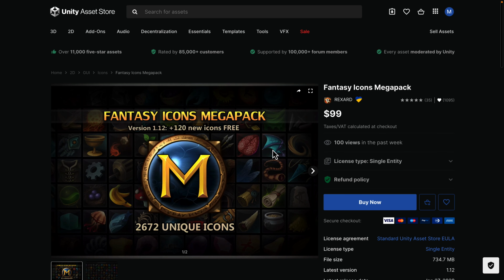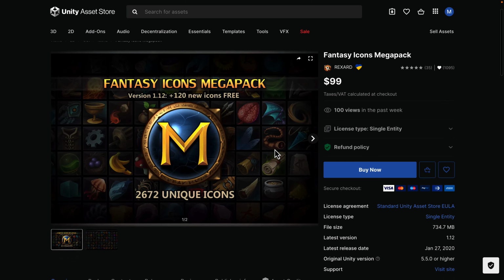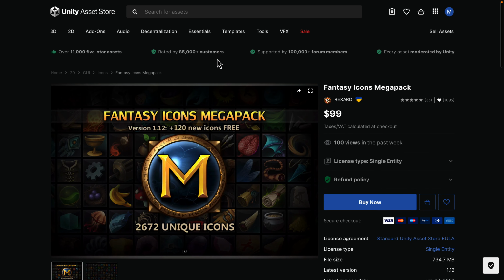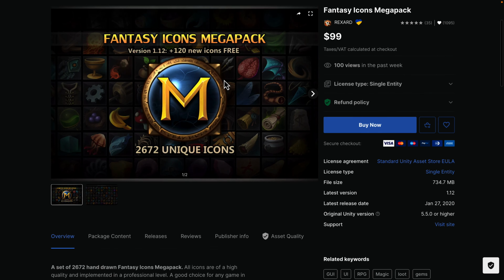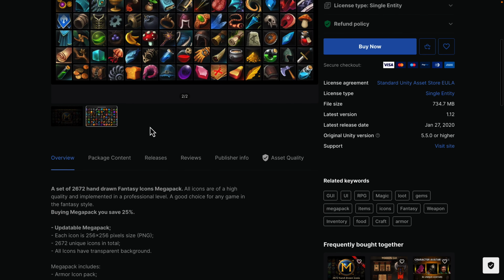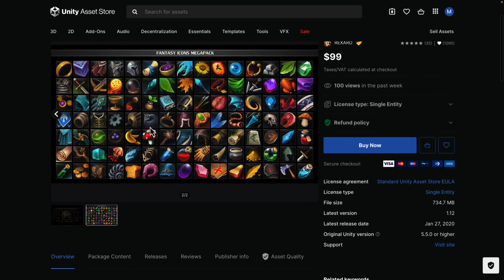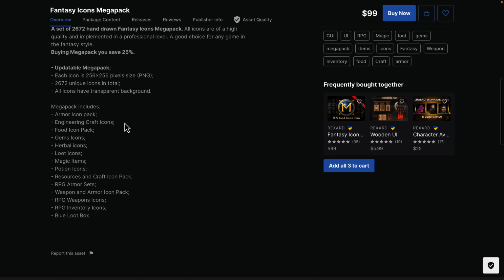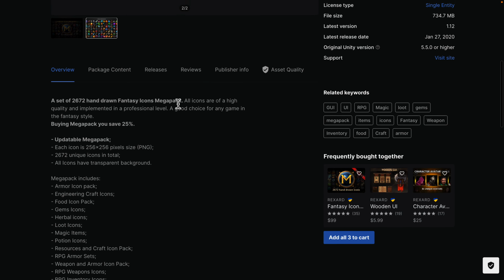Next up, we have the Fantasy Icons Mega Pack, which is funny because this one isn't a previous, and I swear I already own this, but it is just literally a ton upon a ton upon a ton of icons for fantasy-style games. Do we have a count? So 2,672 unique items. They are all 256 by 256 pixel images.